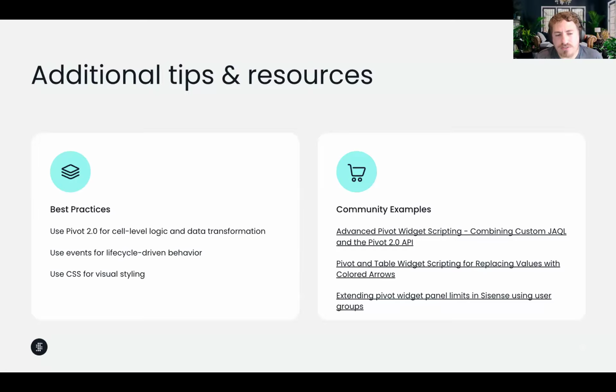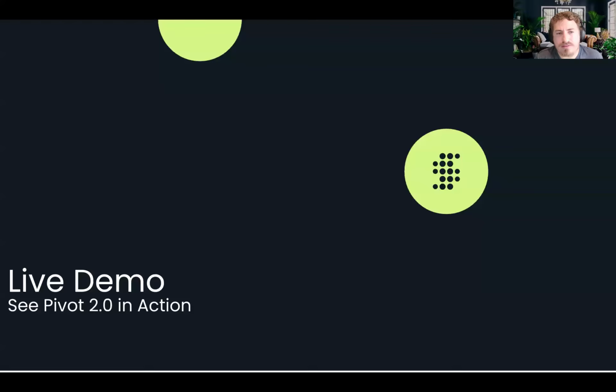It can integrate and use events for lifecycle-driven behavior. And you can still use CSS for styling in combination with, and also separate from, the Pivot 2.0 API. The Pivot 2.0 widget type is still basically an HTML table, so it can still be modified by CSS. So I'll move on to the next slide here. So yes, let's do a live demo.